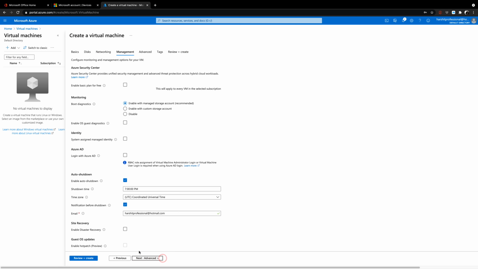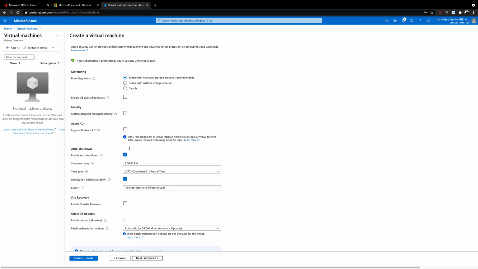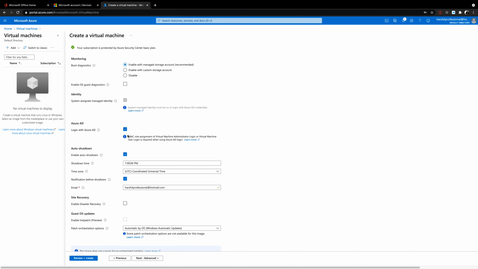As soon as you click next, here we have an option called, let's find out, Login with Azure AD. So guys, this is the setting you have to enable. And keep in mind, if you enable it and want to log in with your Azure AD accounts, you must give RBAC, or we call it IAM, or role-based access control, which is again a part of identity and access control.